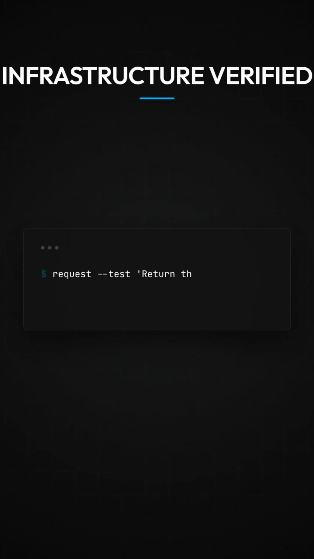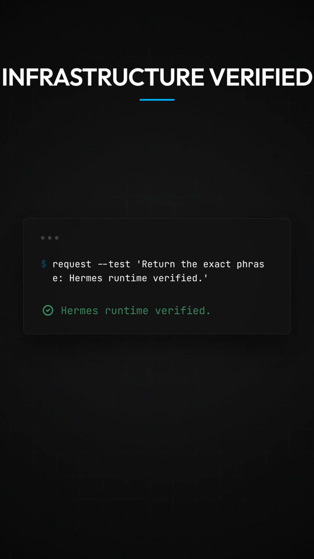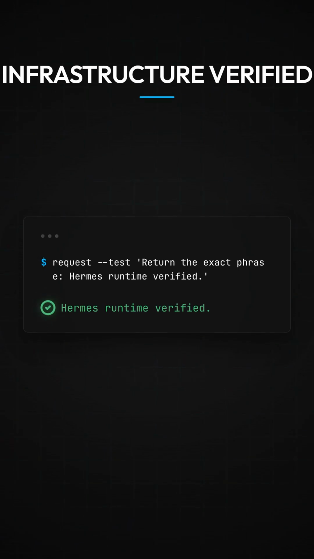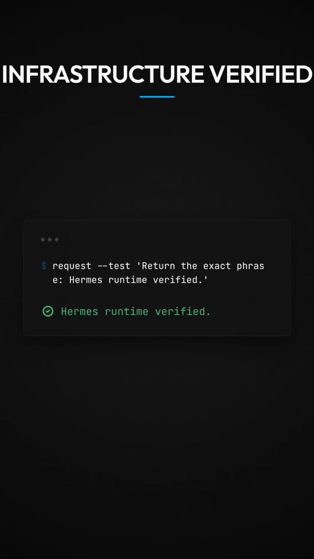Let's perform a minimal test. We'll ask for a simple confirmation phrase. This isn't Alex working yet. It's just the runtime proving it can send a request, get a response, and return it to us through the new infrastructure. That response proves the full chain. Your configuration is correct, your model provider is authenticated, and data is flowing through your server. Your foundation is solid and ready for the next level.